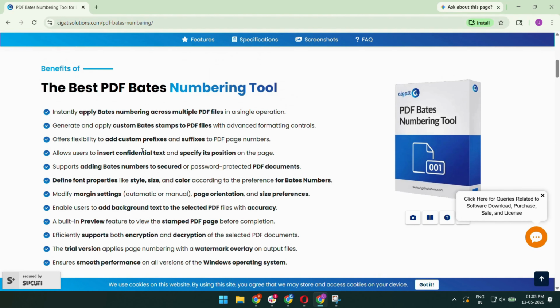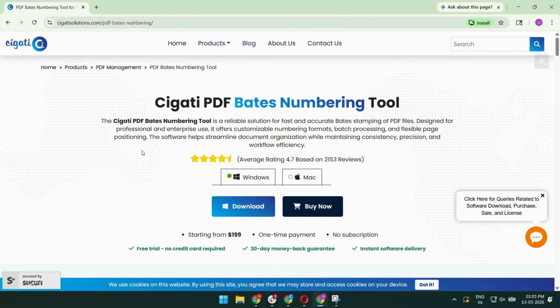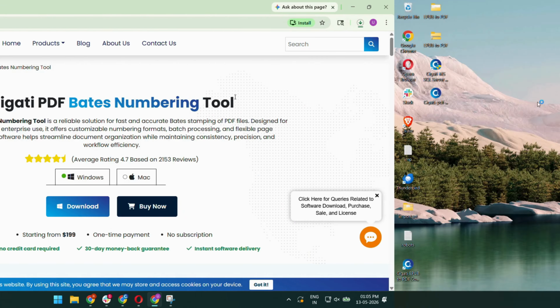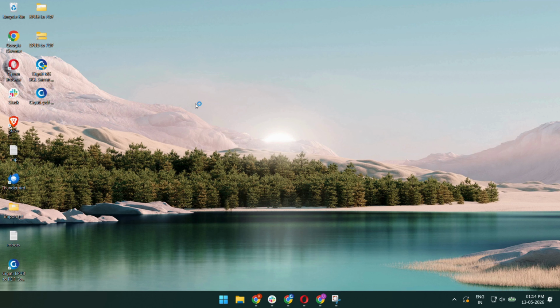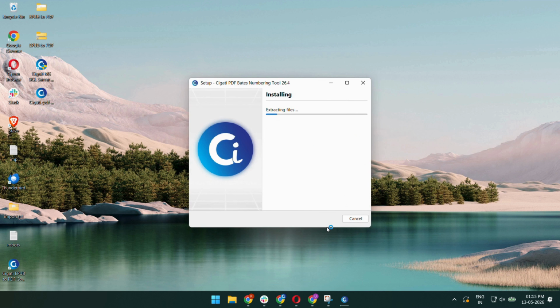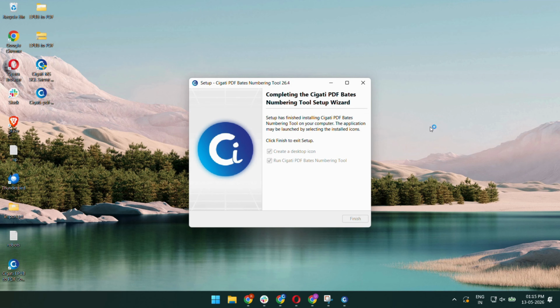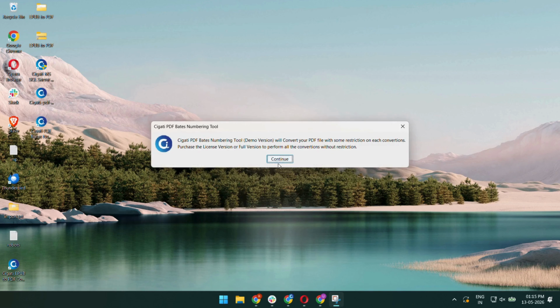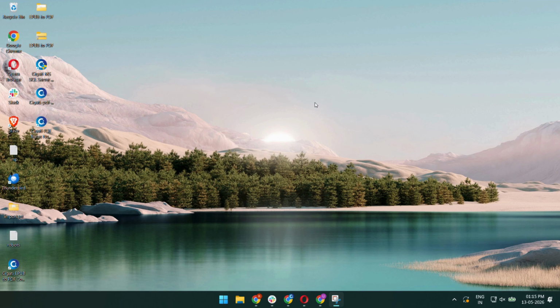Now select your operating system and click the download button, and your process to download Cigati PDF Bates numbering tool will begin. First, download and install the Cigati Bates numbering tool. Then click Next and wait for the extraction of the file. After extraction, check the boxes and click the Finish button. A pop-up window will appear where you need to go to try demo and then continue.